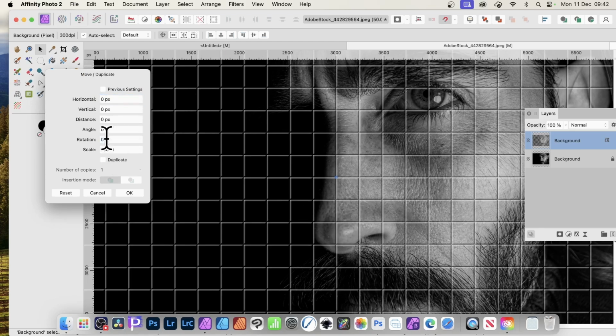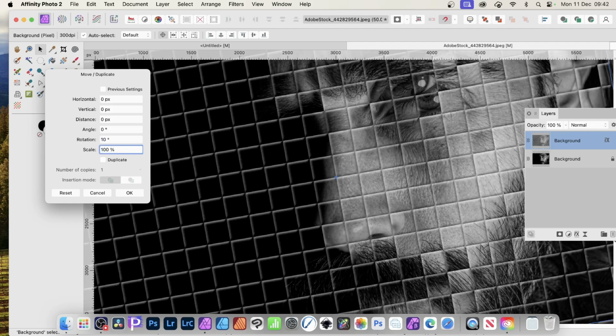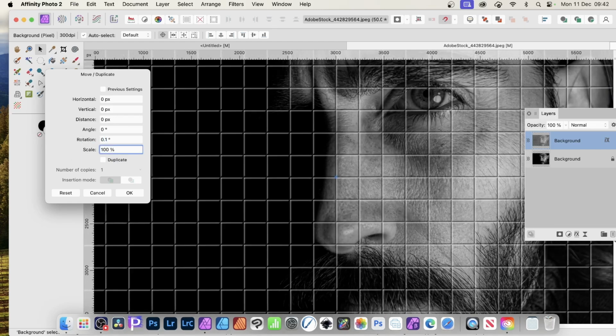What you can do, go over here, rotation. You can just turn around and say 3. So it just rotates slightly, or 10. And you can see you can create some interesting designs simply just by changing the rotation value. Or maybe make it 0.1 so it's very subtle.